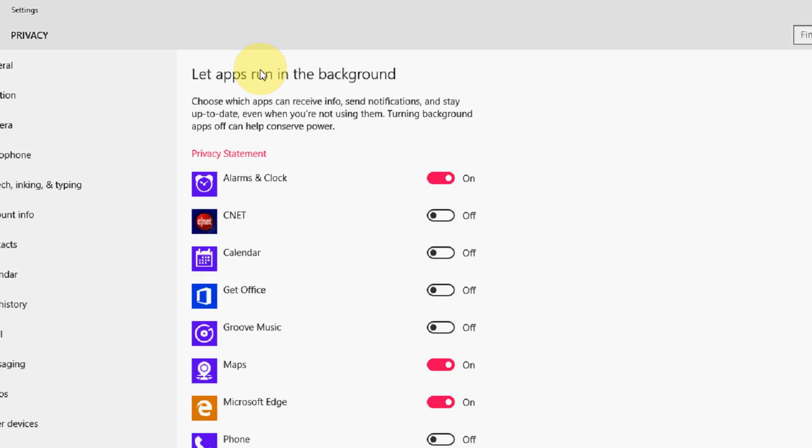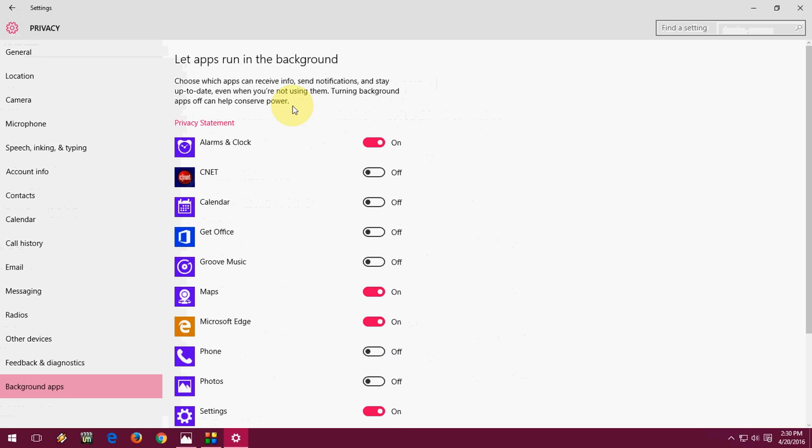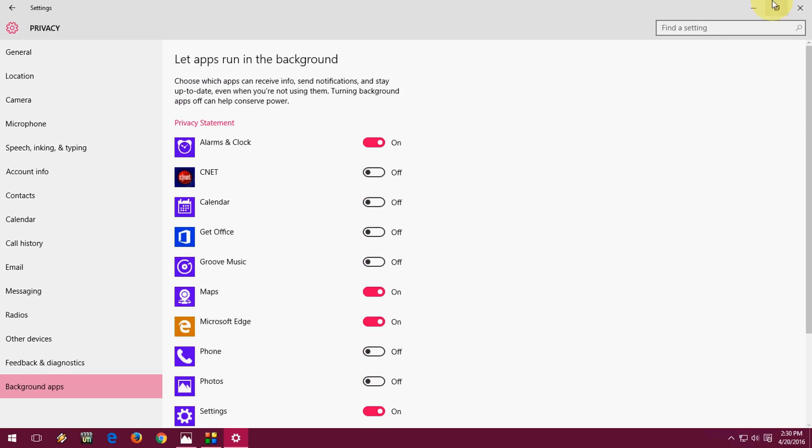Here it is clearly mentioned, as you can see, turning background apps off can help to conserve power, so it will save some battery for you if you turn off your unwanted apps in the background. Okay, so this is the first. Do this and turn off your unwanted apps in Windows 10.